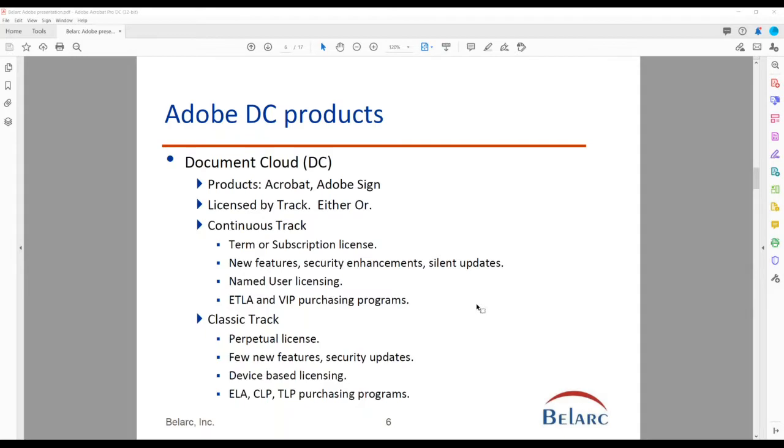are not available to the classic track, although they do say that all of the major security updates are available to the classic track, but very few new features will be made available to that program. So they are pushing everyone more and more towards the subscription license or term license model, if you will.